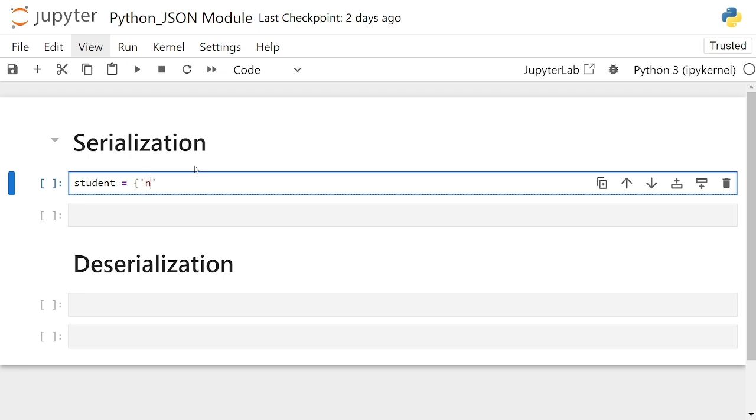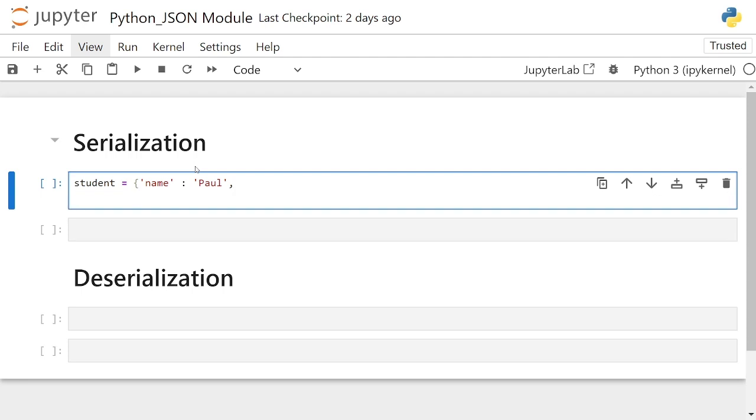So I'll do student. I'll have just some basic information about the student. I'll have the name, and let's say the name is Paul. So I'll put a comma because I'll have to continue the string. Then I'll do age. Let's say Paul is 27 years old. You can see there's a difference between this.